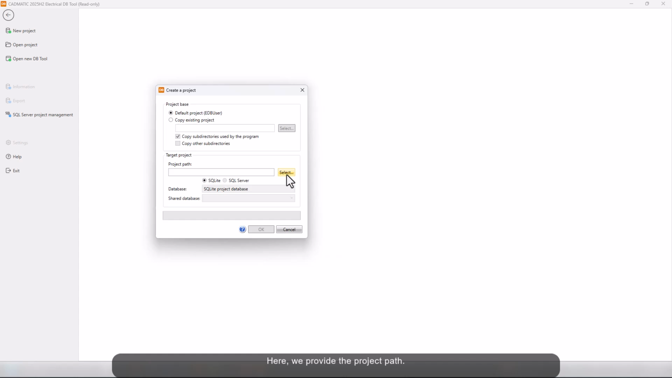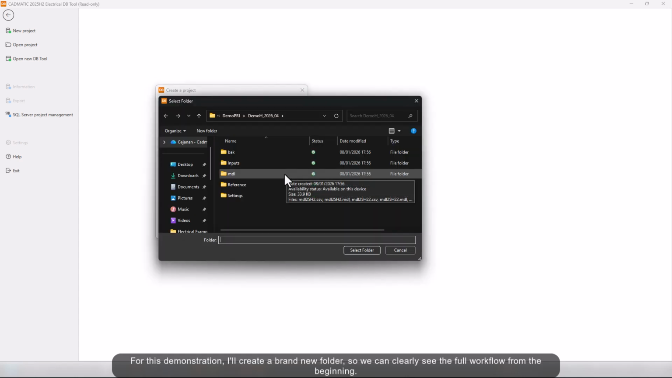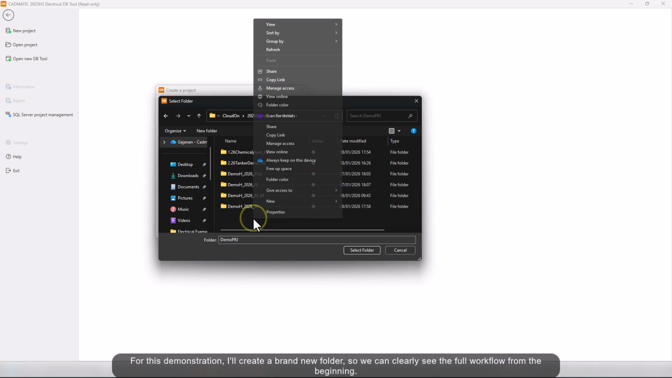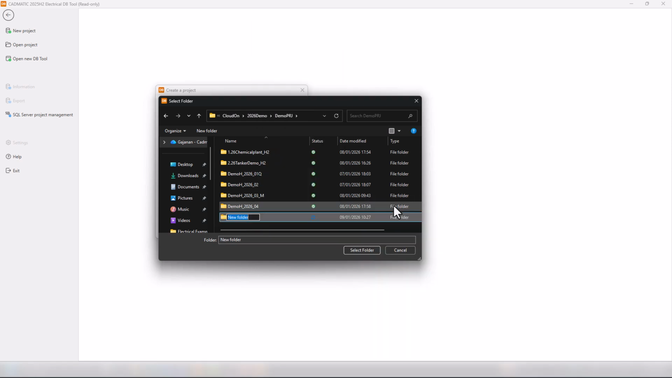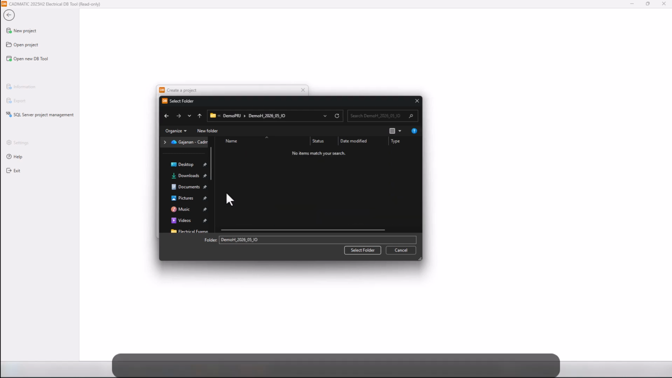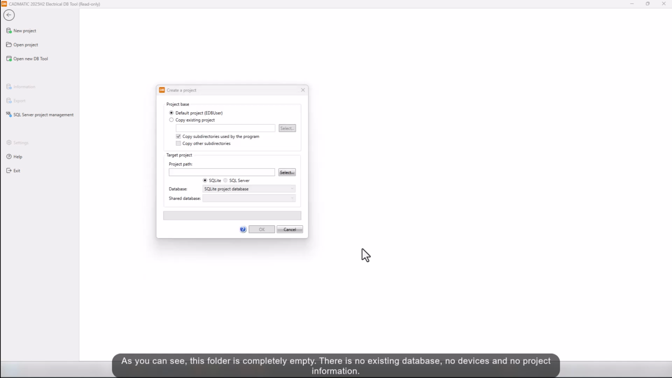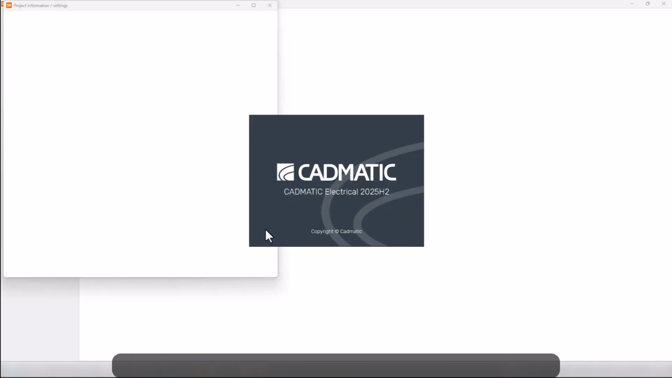Here, we provide the project path. For this demonstration, I'll create a brand new folder so we can clearly see the full workflow from the beginning. As you can see, this folder is completely empty. There is no existing database, no devices, and no project information.